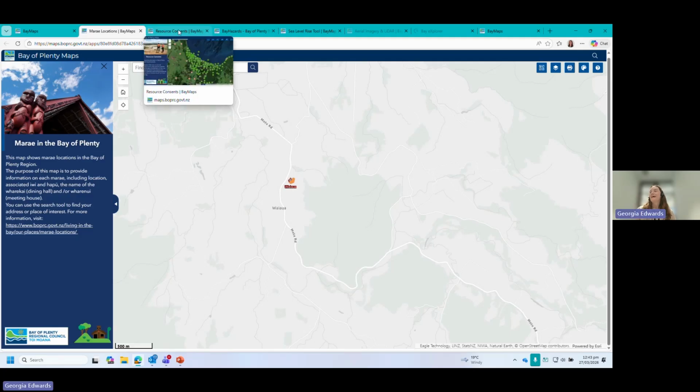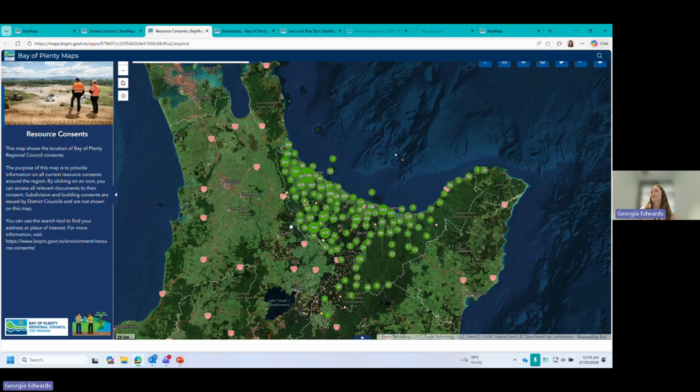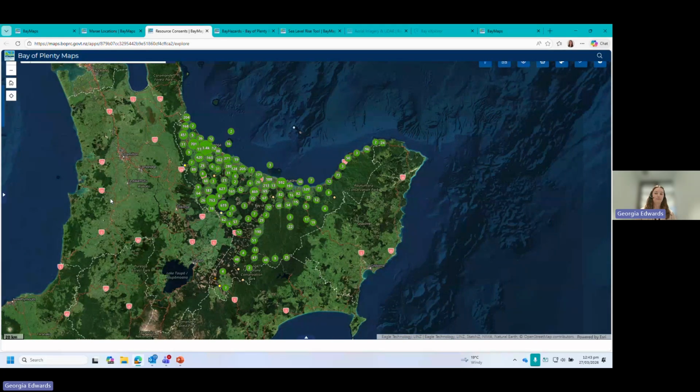Thank you. Next, we will go on to our resource consent map. All of our maps have this panel down the side, which has a bit more information, I should point out, on what the map is showing, and usually a link to our website or other relevant websites about the topic, so you can get a bit more information or context. And if these are getting in the way and you've got a little screen on your laptop or something, you can minimize those there as well.